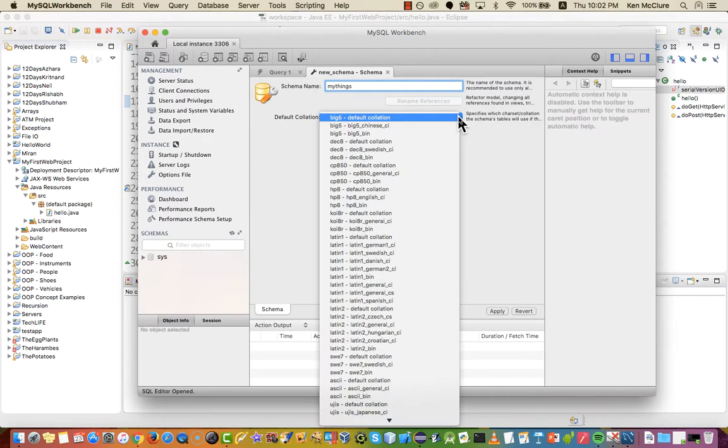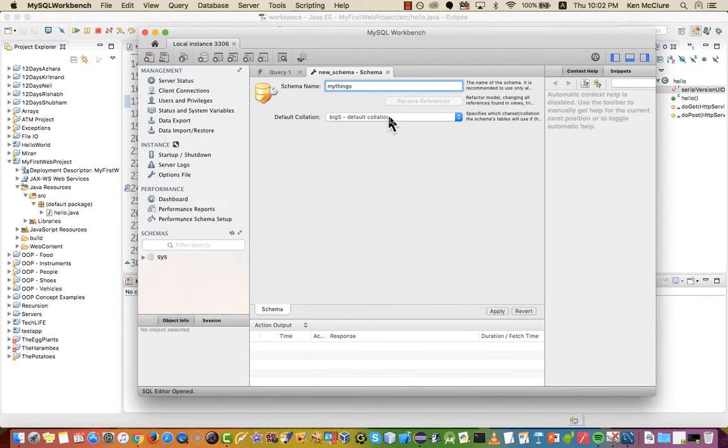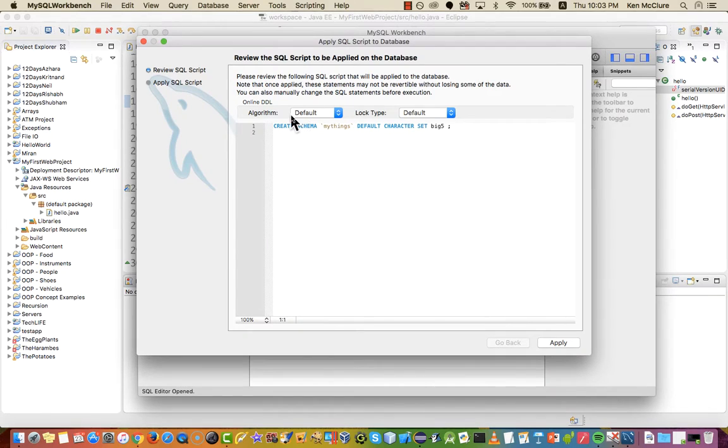And I can specify what language or what coding it is. I'm just going to go for big 5, which is the default coding in terms of languages, character sets, etc. There we go. I'm going to apply that.